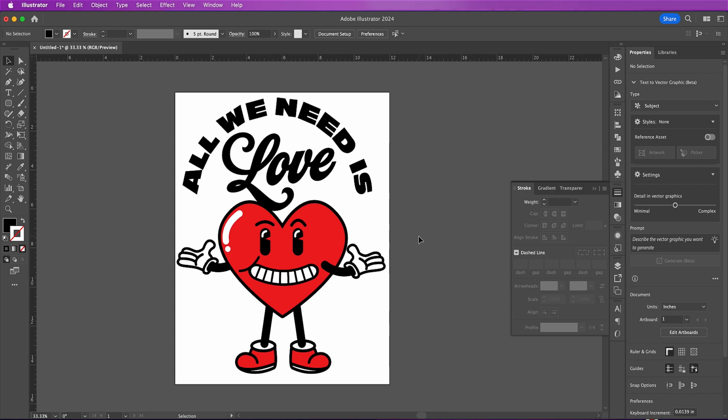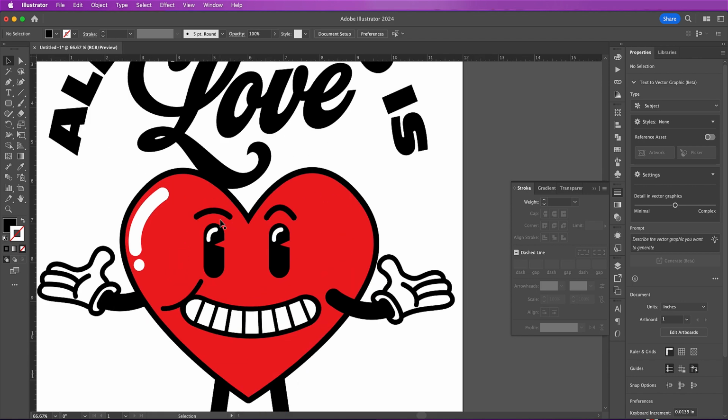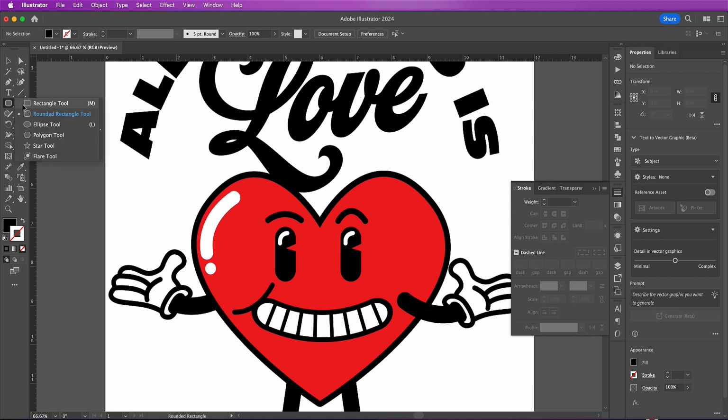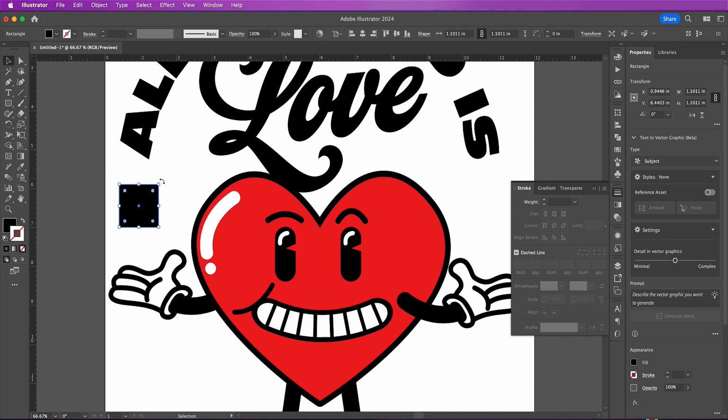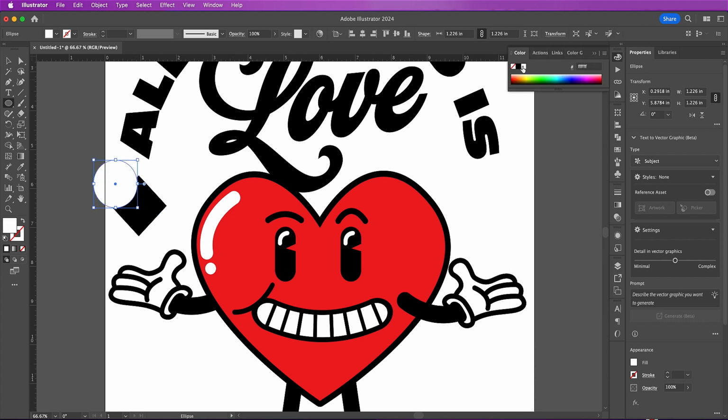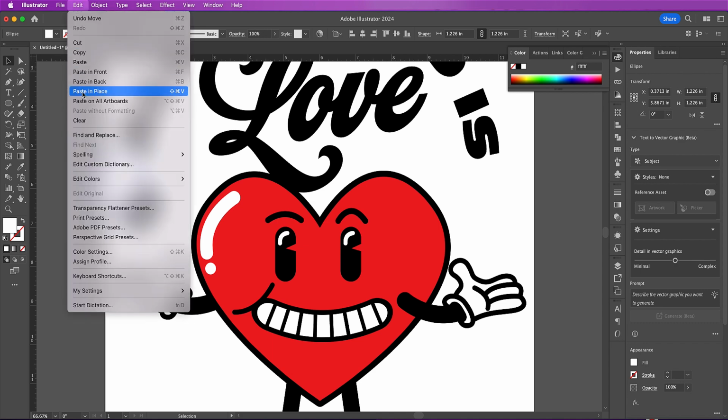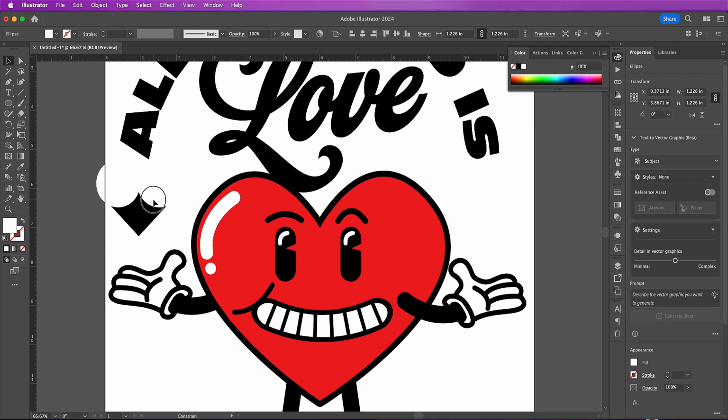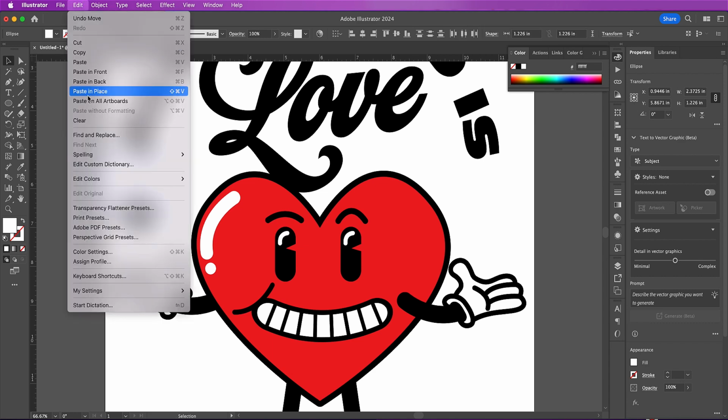Now we're going to create some sparkles. Grab your rectangle tool, and while holding down the Shift key, make a square, and I rotated this. And then grab your ellipse tool and make a circle, and I will be filling these with white, and I will be copying and pasting these circles and placing them on either side of each other. And then copy and paste these 2 circles again, and I will be placing these below the top 2 circles.